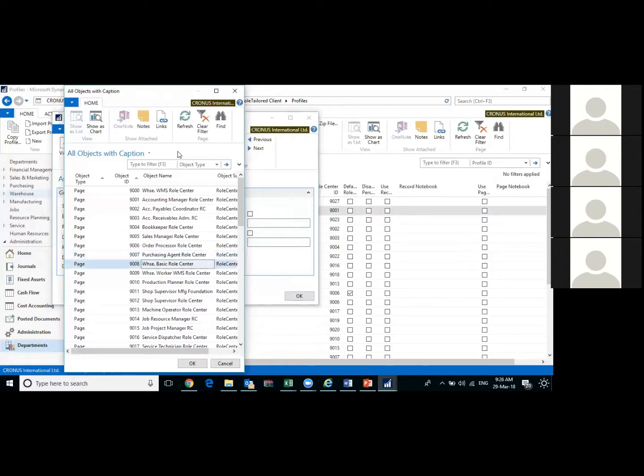So this is the strategy. We keep the role center page as is. We pick one, okay, and we build upon that.